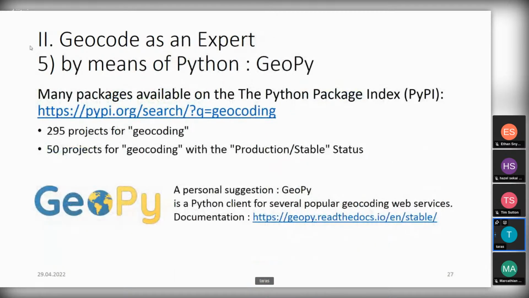Now we are jumping to an expert level of geocoding. Of course, you can find many more libraries available on the Python Package Index website. I just chose Geopy because of my personal preference and my personal experience. But as you can see from this slide, there are 50 projects for geocoding available with the production stable status. So maybe you can find something better for you.